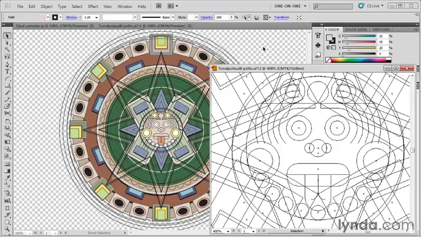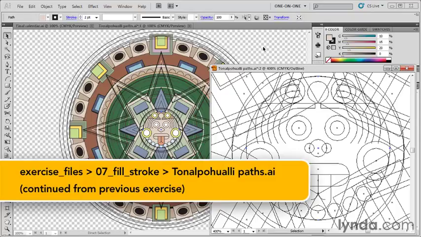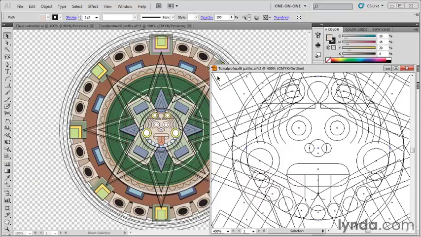In this exercise, I'm going to show you how to change the color of a fill or stroke attribute inside of Illustrator. We've already seen a little bit of how you can do that. Now we're going to see a little bit more. I'm still working inside this document called tonalpohualipaths.ai, found inside the 07 Fill Stroke folder.